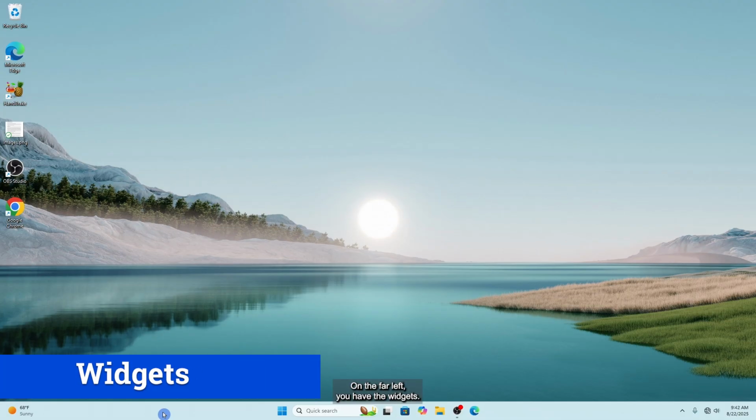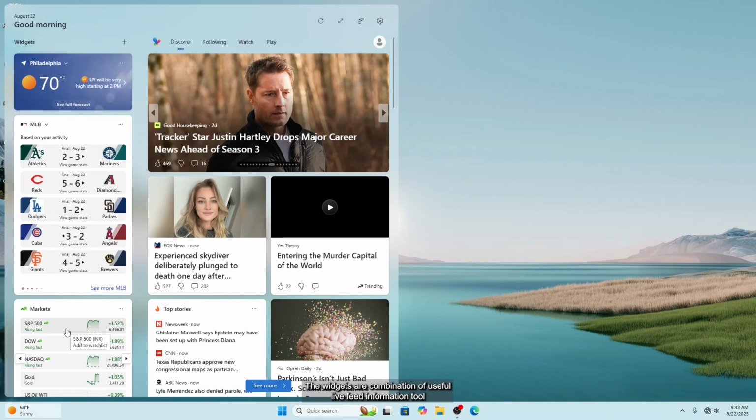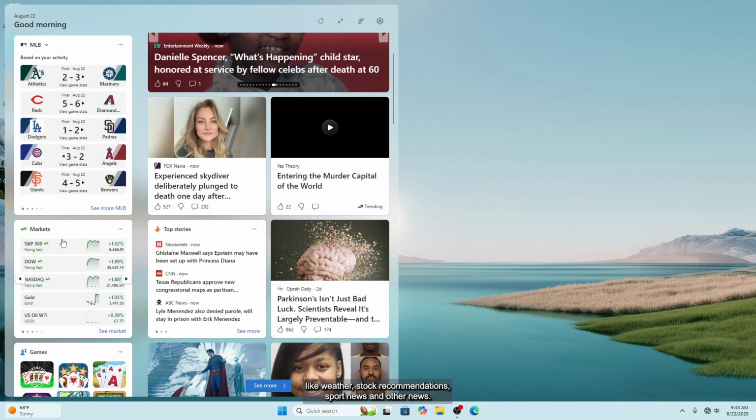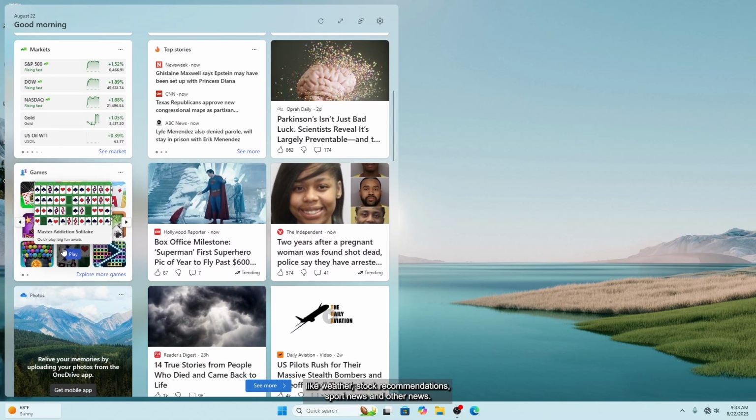On the far left, you have the widgets. The widgets are a combination of useful live feed information tools like weather, stock recommendations, sport news, and other news.